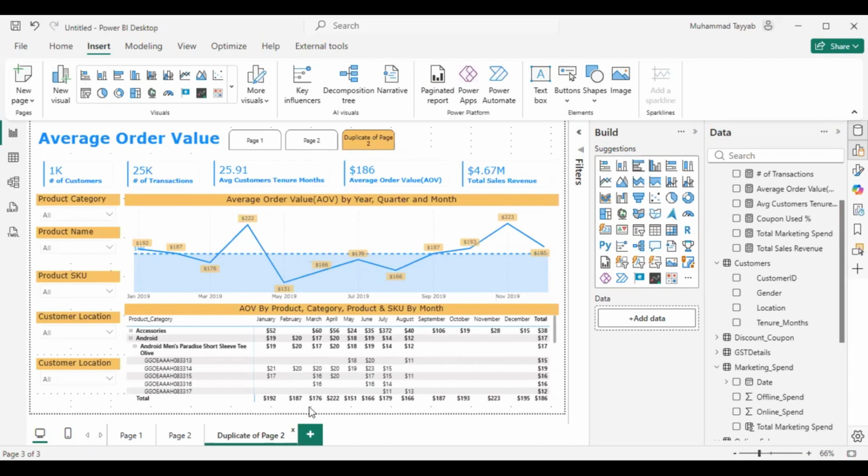Okay, so we have duplicated this page, and for the first page, I would want this to be something like average order value, AOV. And for the second page, this would be something like marketing impact. Here, our focus would be this one.